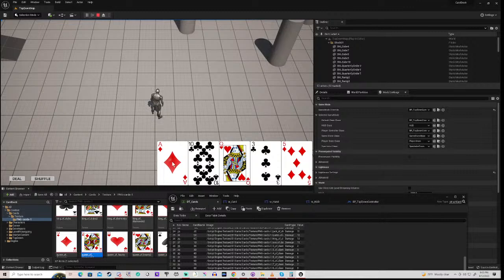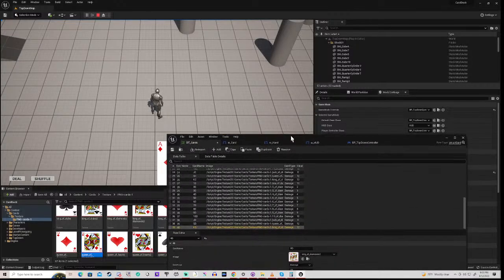And the point here is, if we click on the thing, it's going to tell us the value and the name of the card. So that's 10 and 10C, right? That's not been filled in, but it's the Queen of Hearts, right?